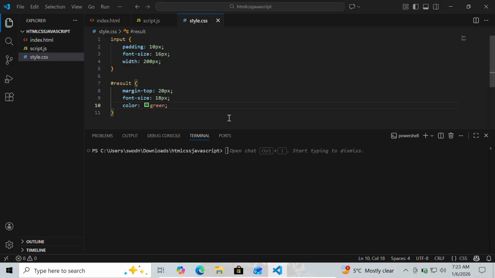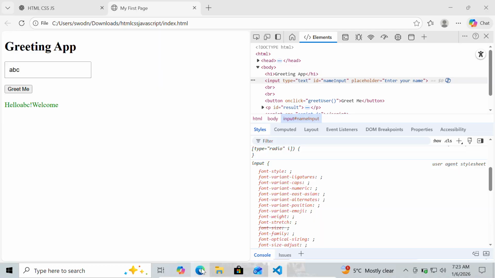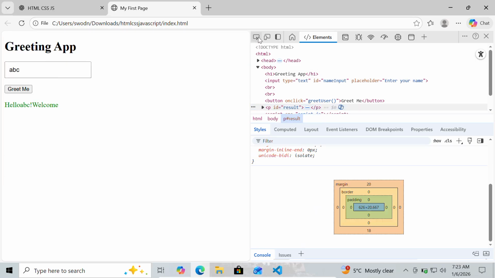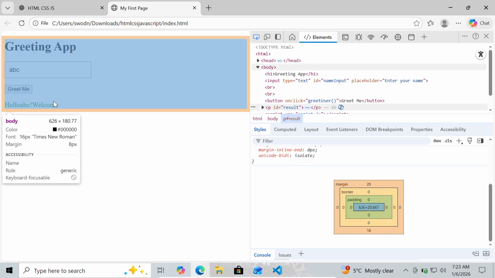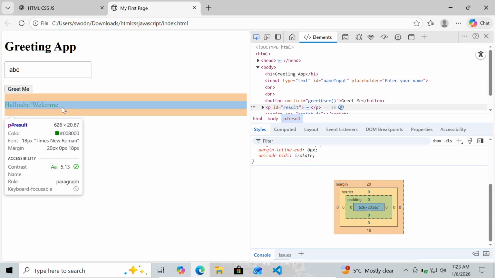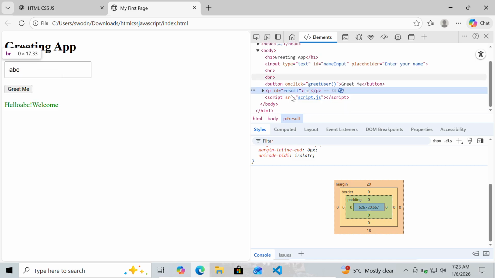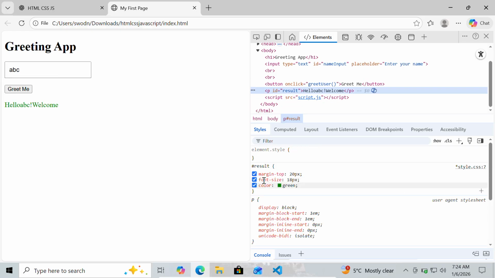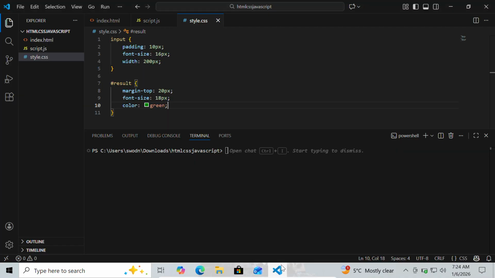So where's the p tag? Let's see which p tag that is. It's this one. Alright, let's check it out. This is it. Alright, yeah, let's check out. So margin at the top 20 pixels. Yes, if we remove it and add it, 20 pixel margin, it works.